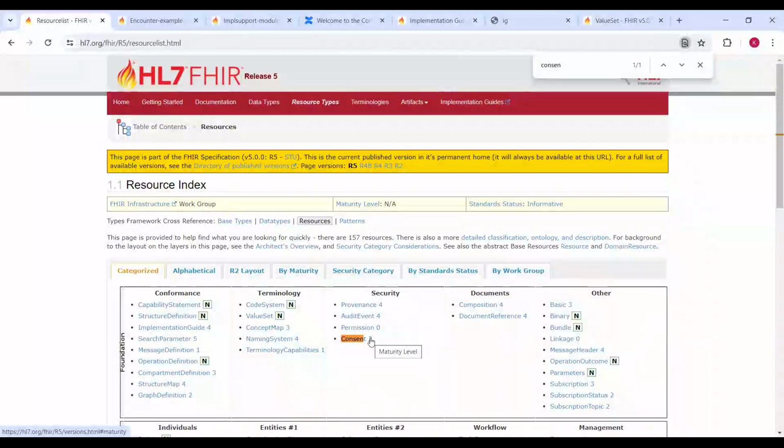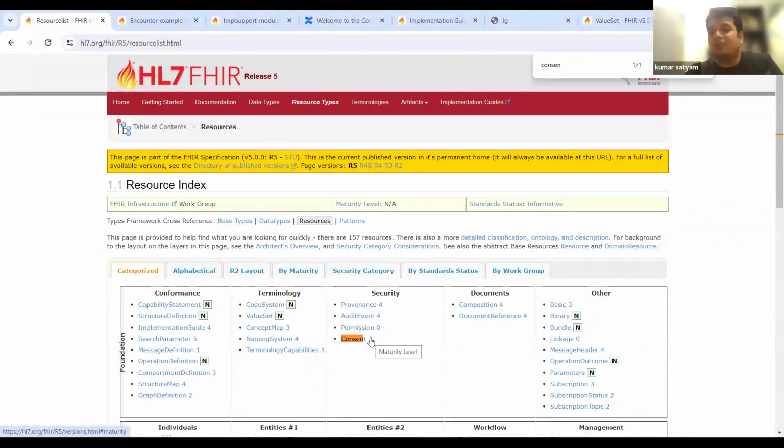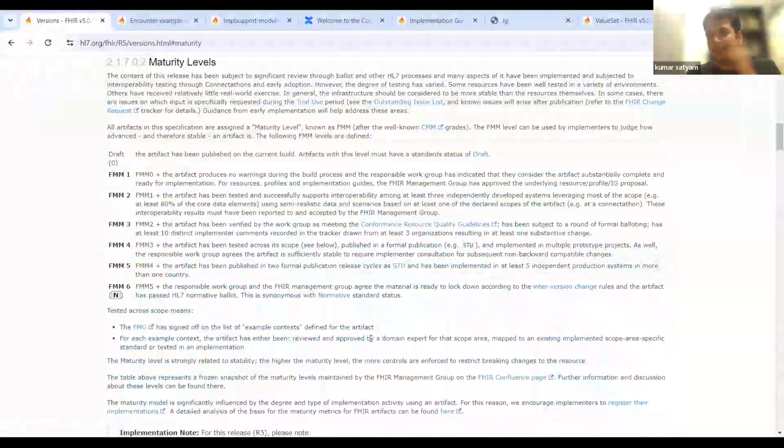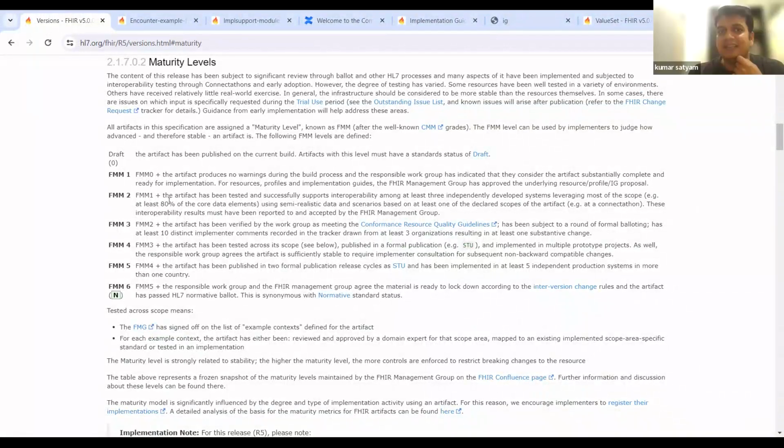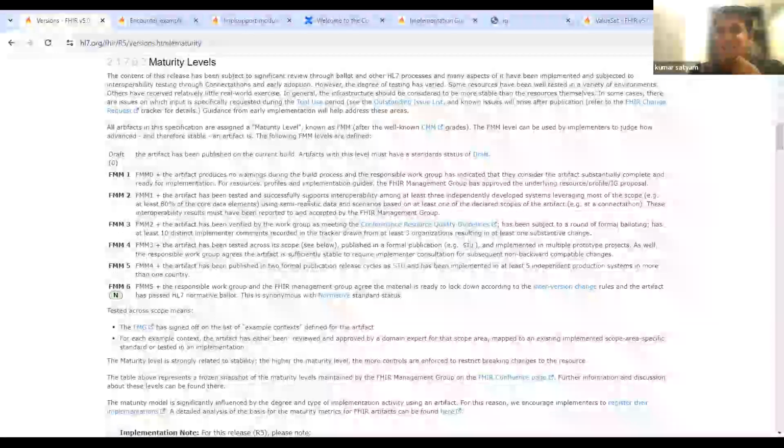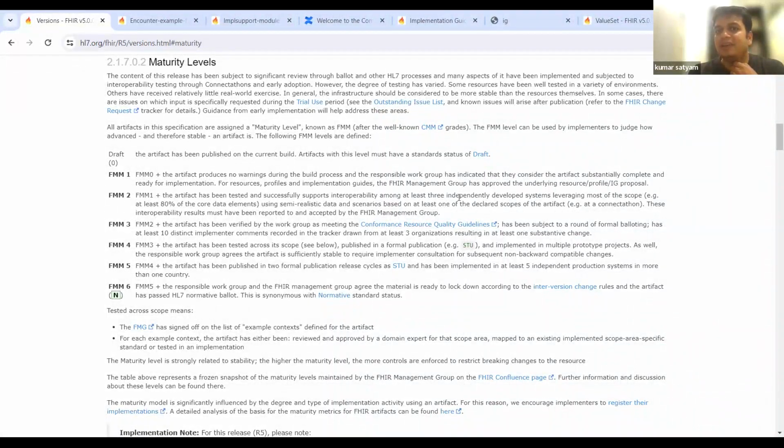Maturity level. It's maturity level, right? Now you want to know what is maturity level, right? This we briefly defined also in session 1, right? So this is the maturity level 1. So maturity level 2, that is FM2, correct? So the meaning of that is that the artifact has been tested and successfully supports interoperability among at least 3 independently developed systems.